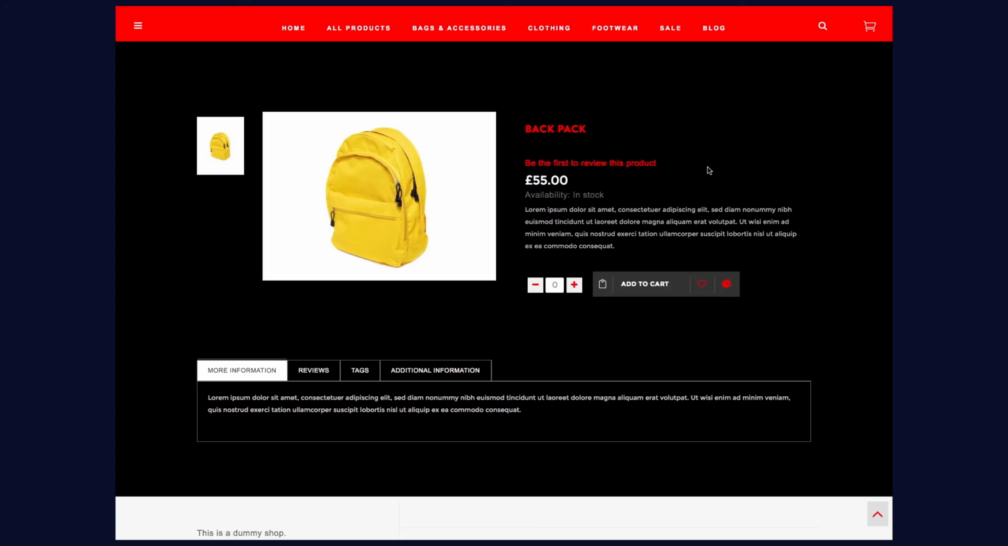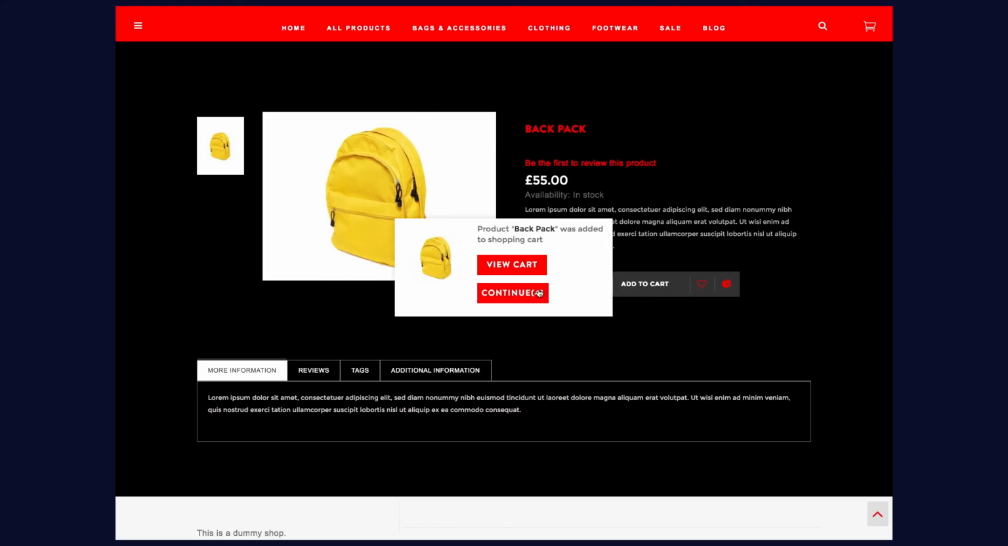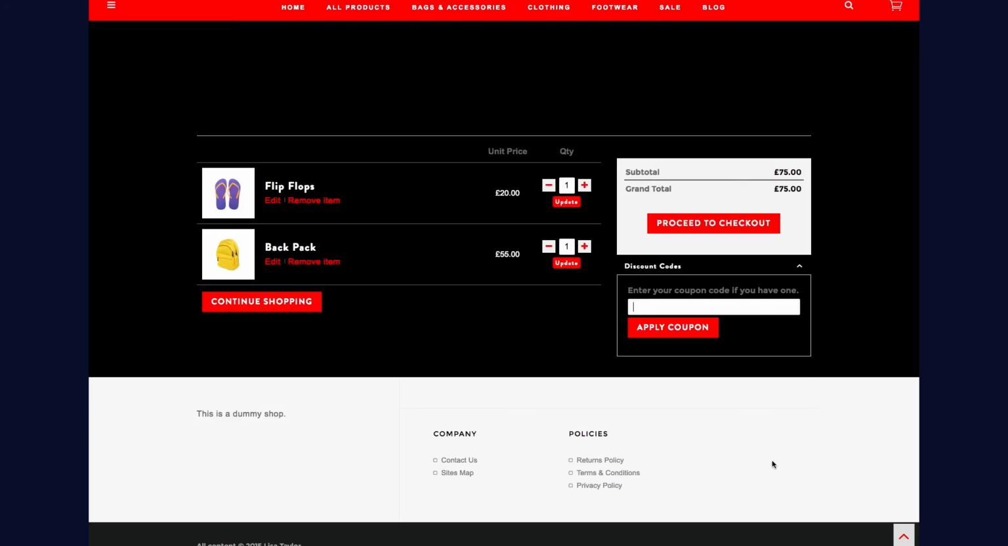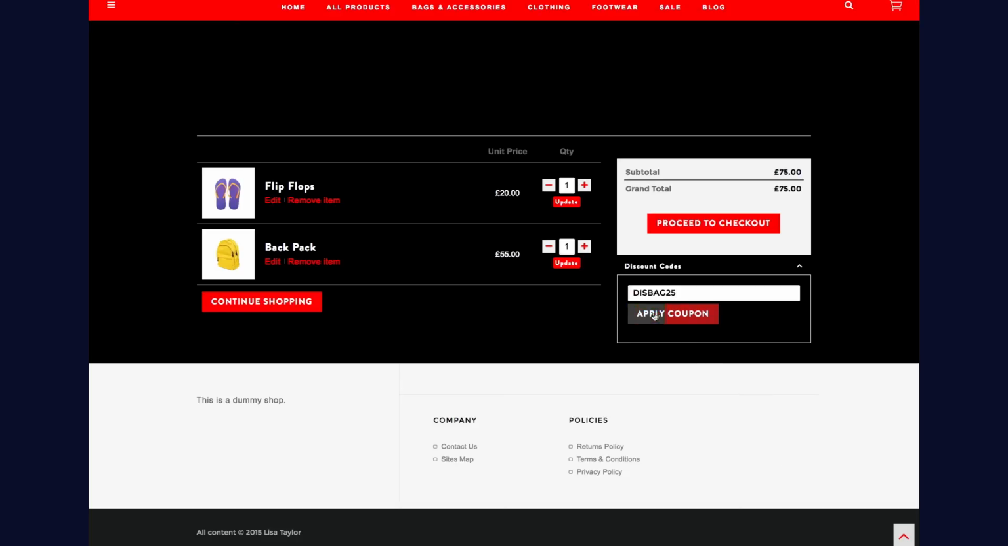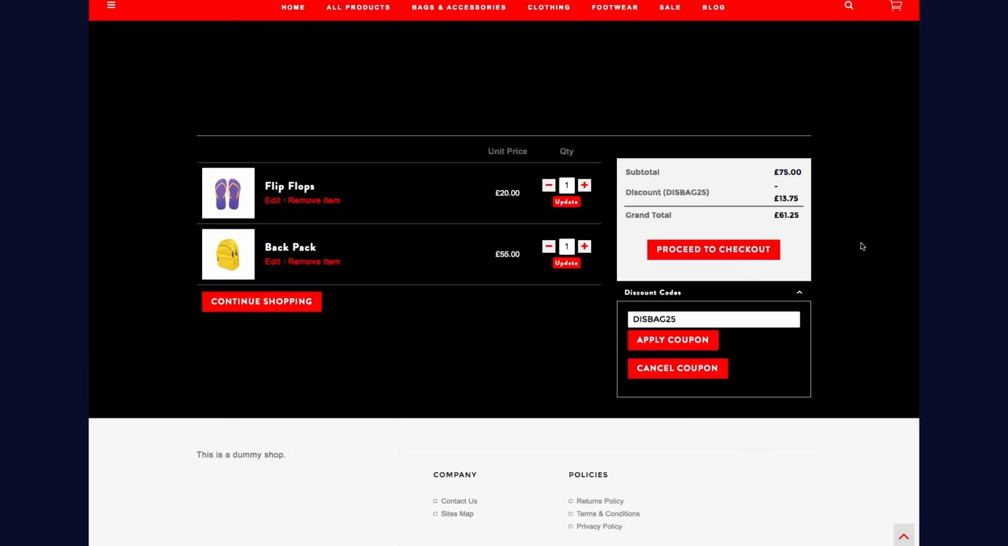So back on the front end of your Magento shop, customers with the relevant discount code can then add the yellow backpack to their cart and view their cart and add their discount code, in this case disbag25. And if you do the maths, you can see that the 25%, i.e. £13.75, has been discounted off the backpack amount, which is £55, rather than the entire cart itself, meaning that the customer then checks out and pays £61.25 instead of the original £75.